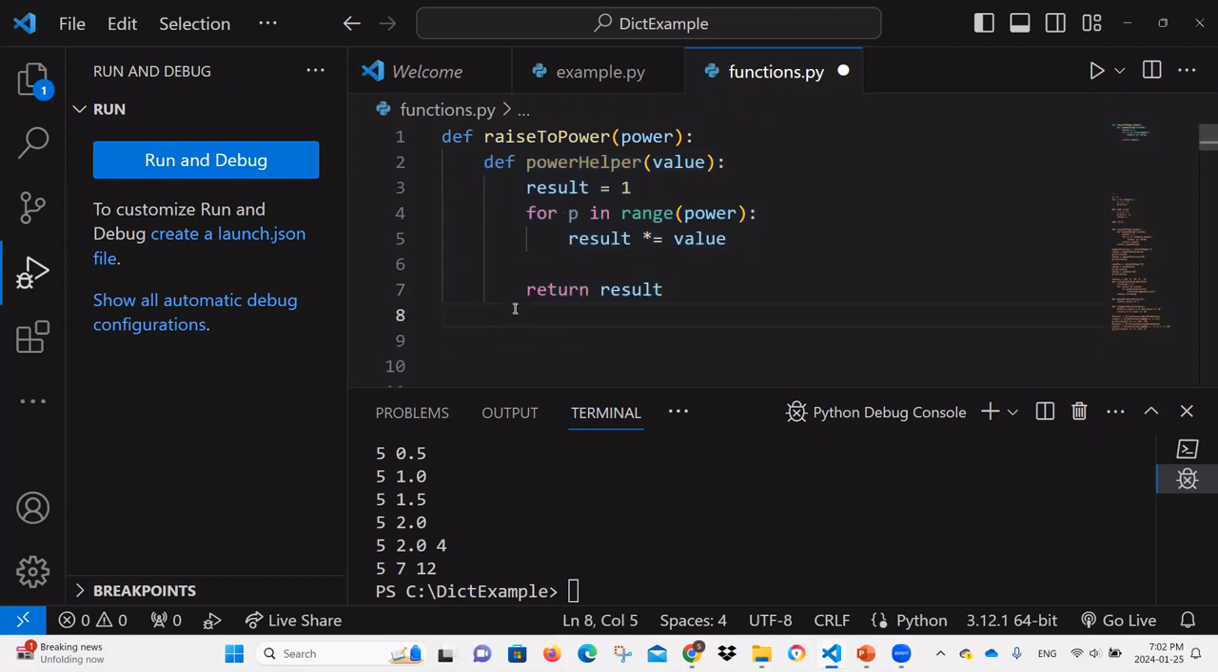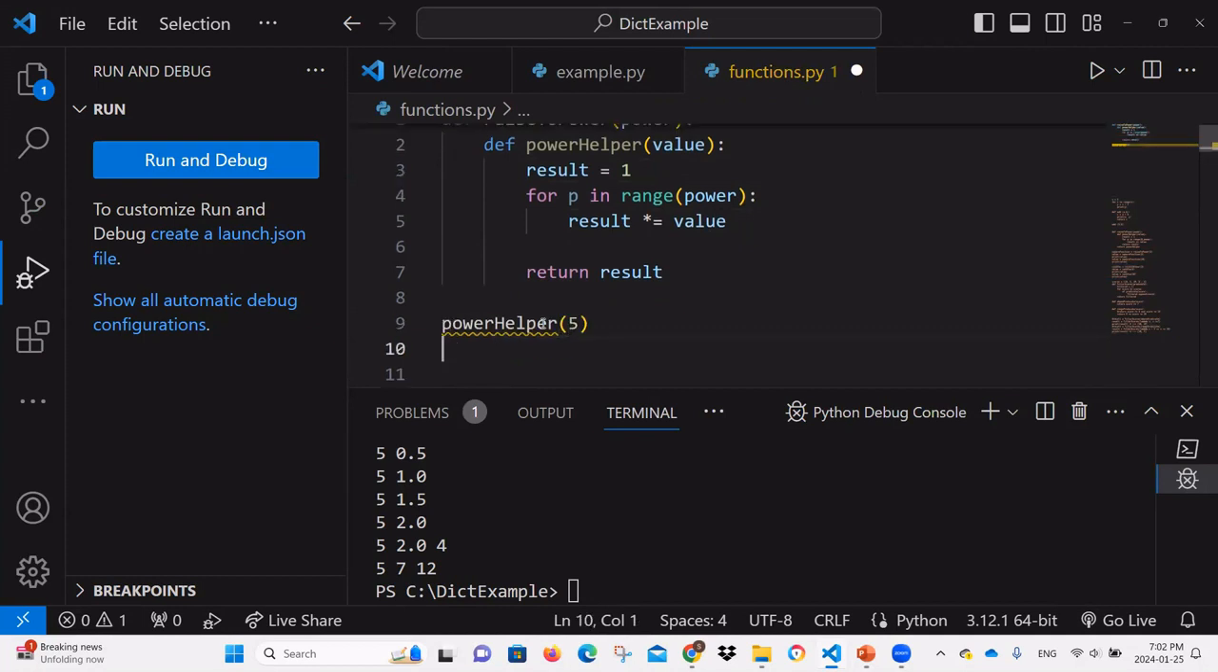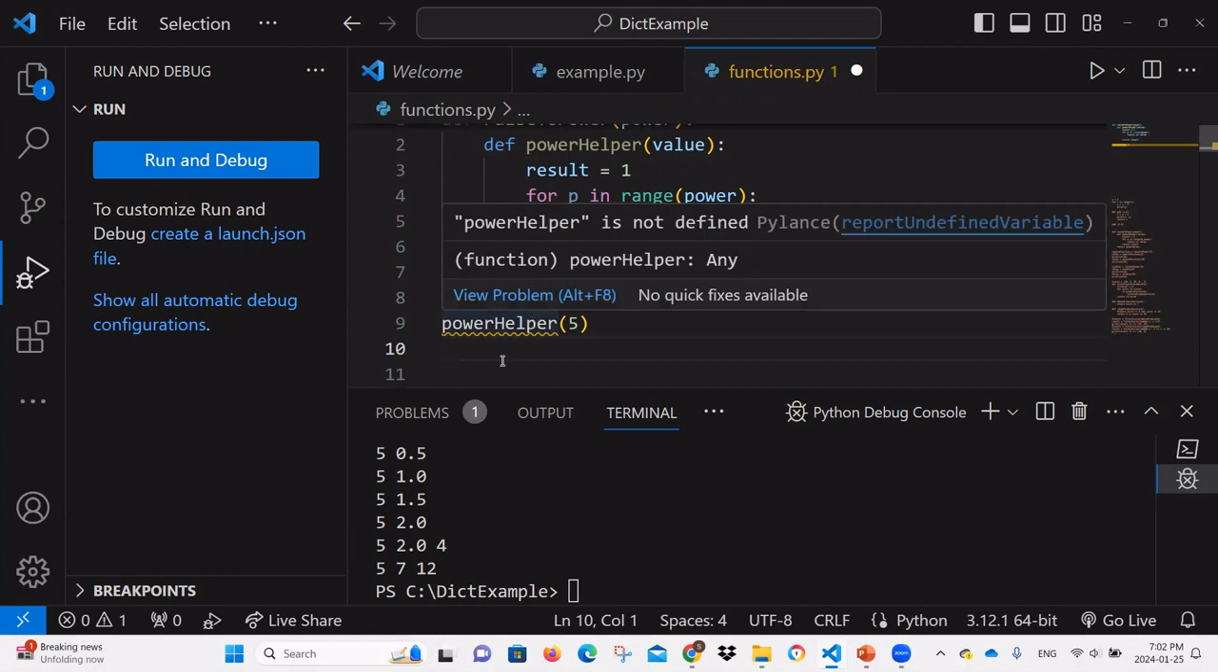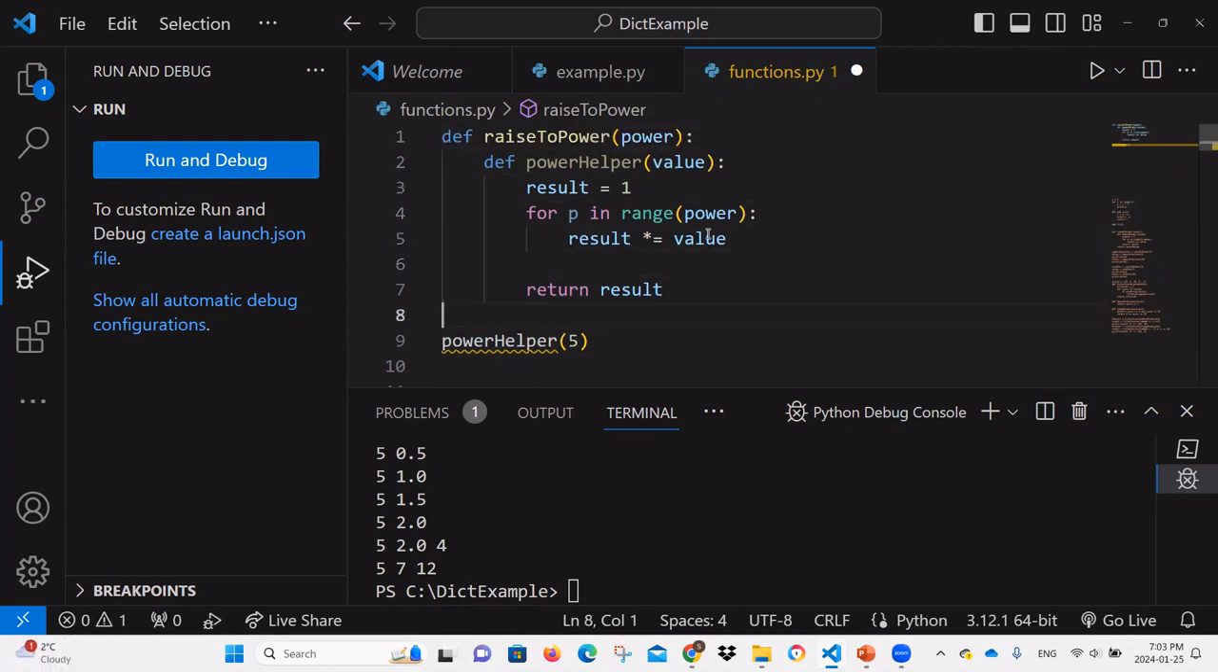How do I call this function? So let's say I am outside, I remove the indentation, so now I'm outside the raise to power as well. You think I can call power helper from here? So say power helper 5. I can't. Why? It's not defined. We're trying to call power helper from outside of the scope in which it was created, right? So that's not permissible. I can only call it from within the scope.